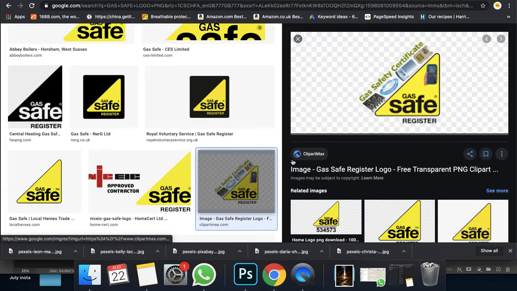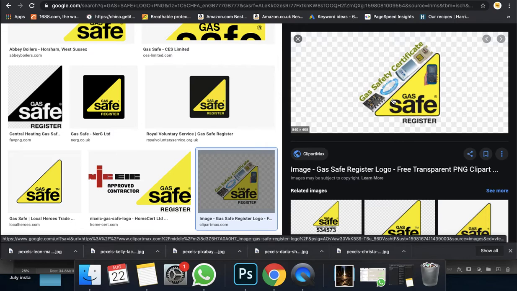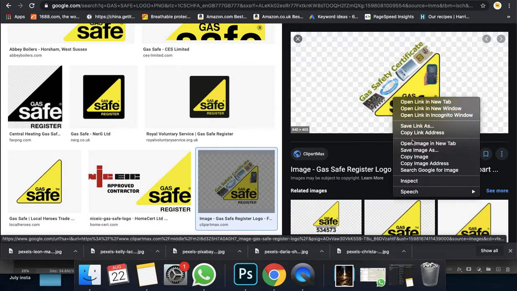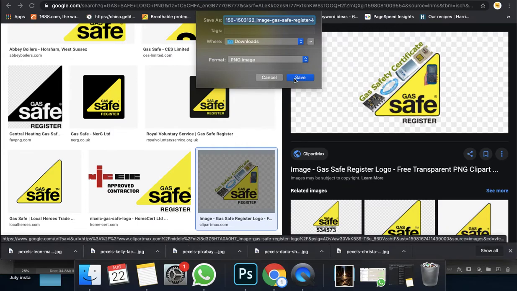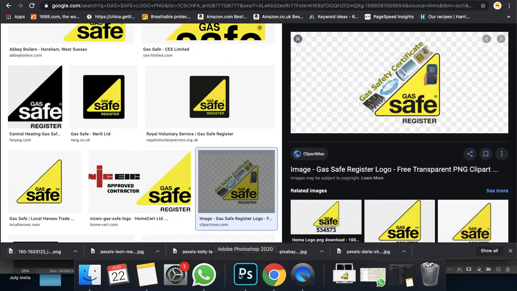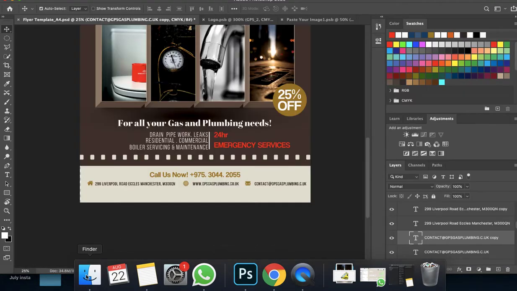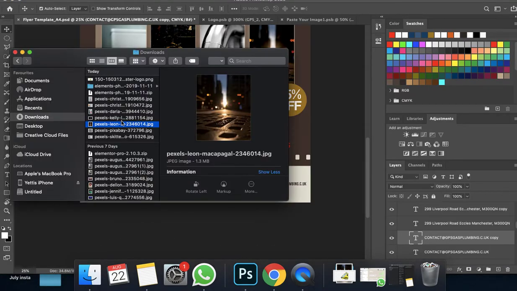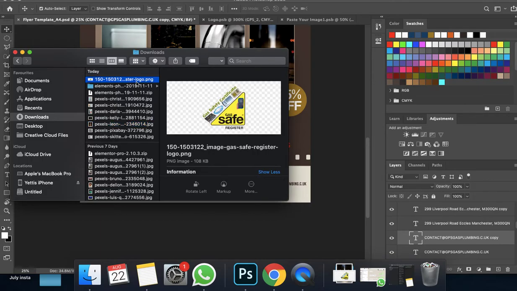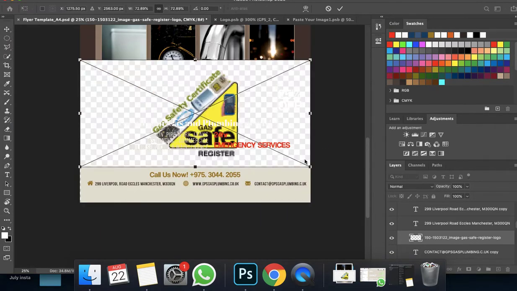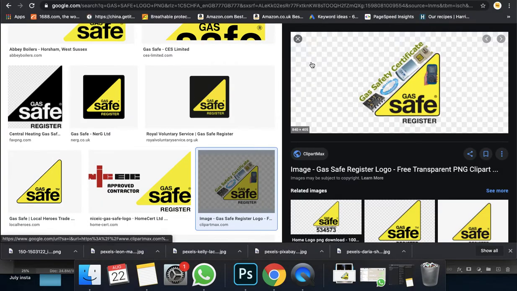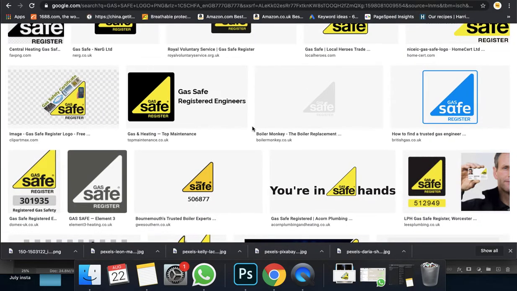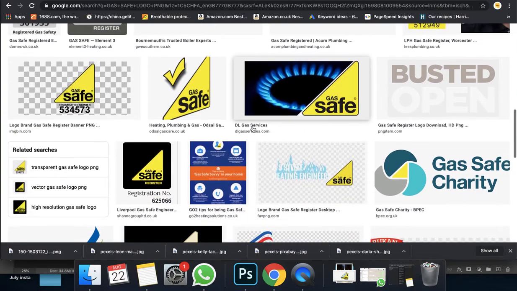I think I'm happy with this, but would it let me download it? Save image as. It's saying it's coming up as a PNG. I don't believe it until I download it and check for myself. So we're going to here, downloads. Is it going to make exactly what I thought? It's not transparent. So delete. Find another one that's definitely a PNG. So many images will tell you it's a PNG, but they're not.